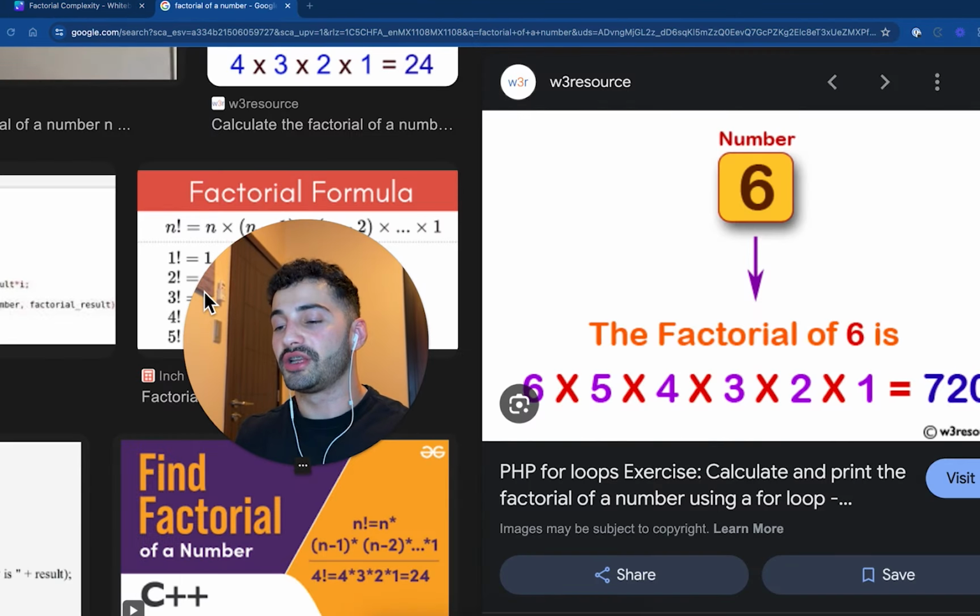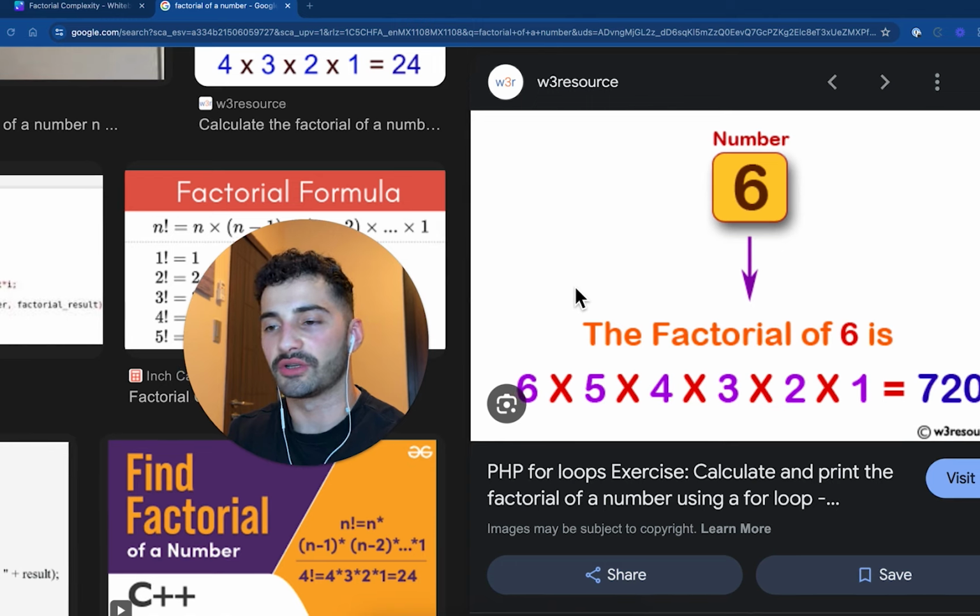So that's the definition of a factorial of a number. I just Googled factorial of a number, and we can see that the factorial of 6 is 1 times 2 times 3 times 4 times 5 times 6, which is going to equal 720.